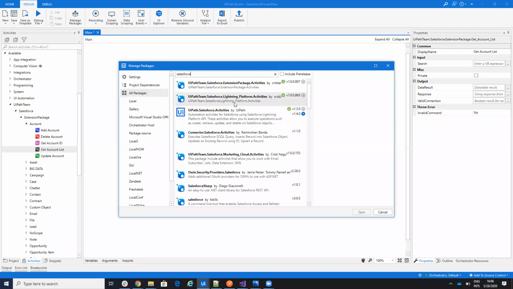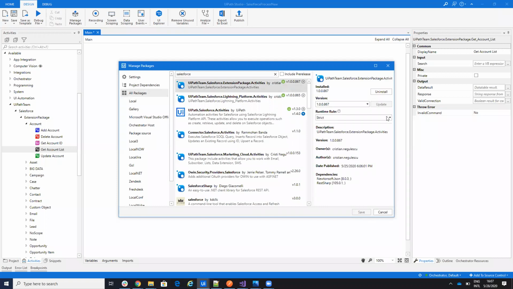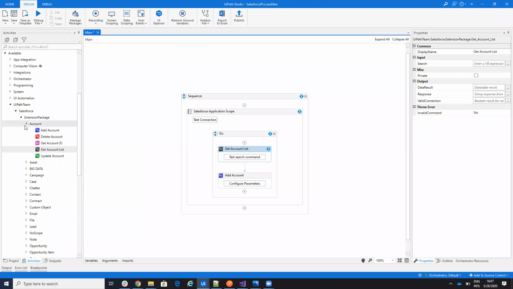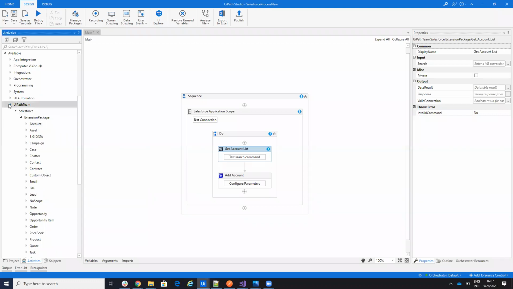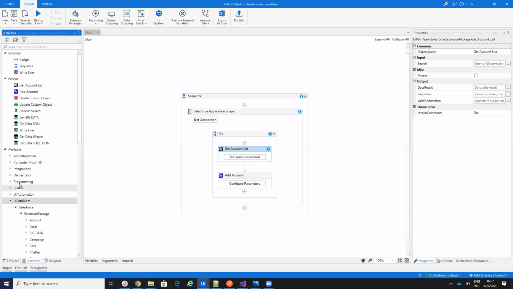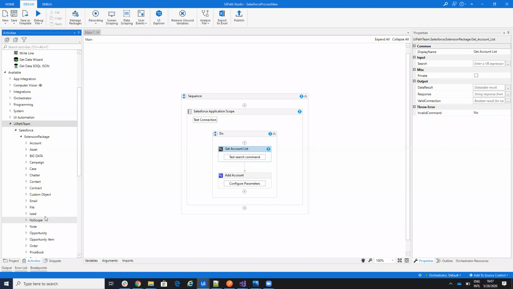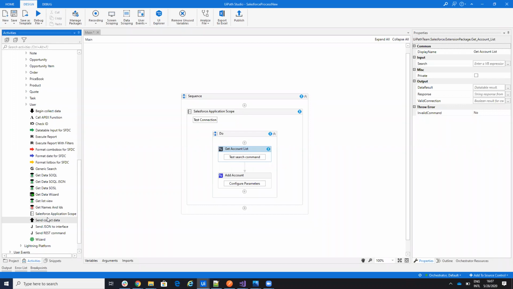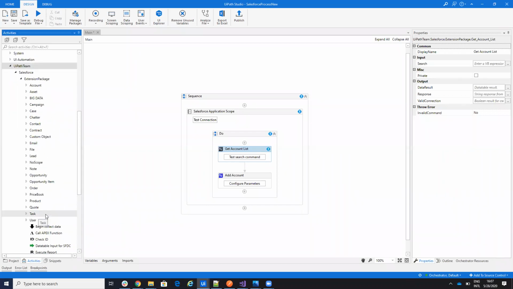you will see multiple Salesforce activities. The one that I will present today is from UiPath Team. All my activities will be under UiPath Team, Salesforce extension package. You click here and click install. I already have it installed. Under UiPath Team, Salesforce extension package, you will have around 125 activities that allow you to work with Salesforce.